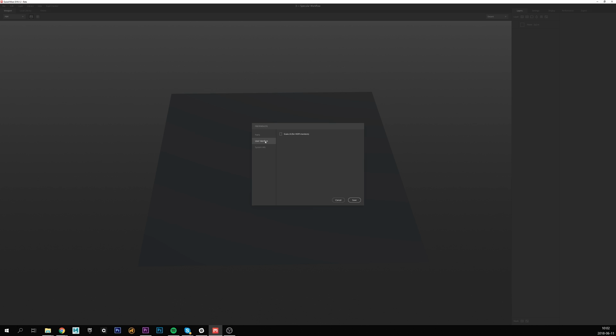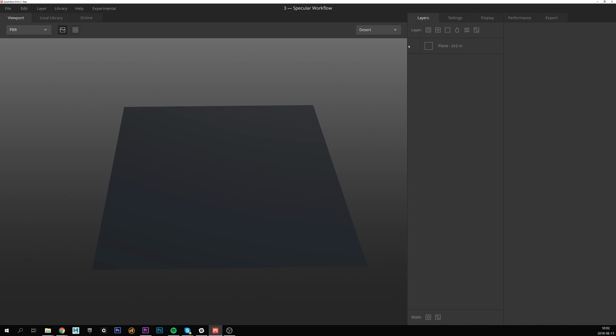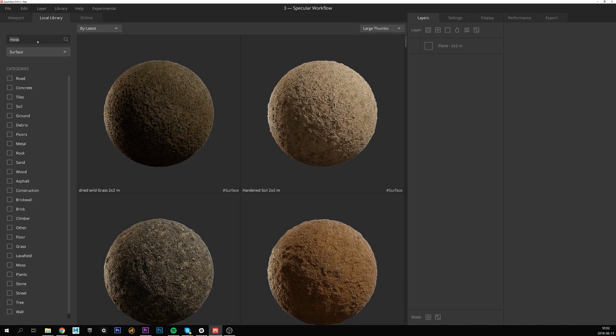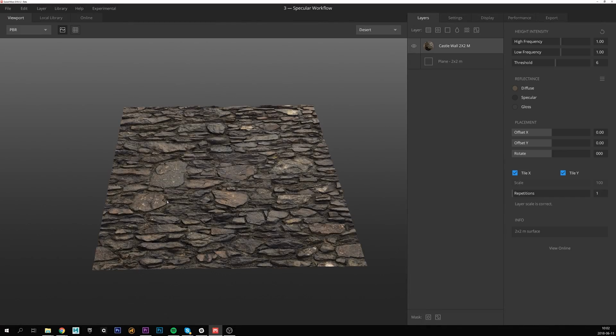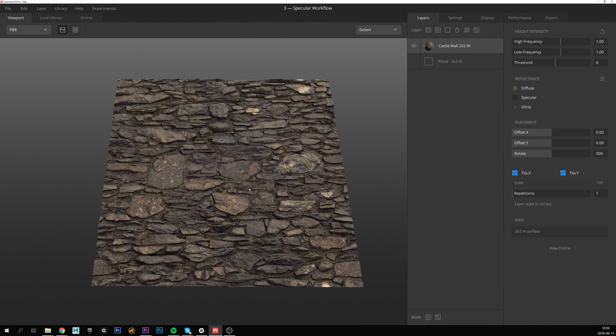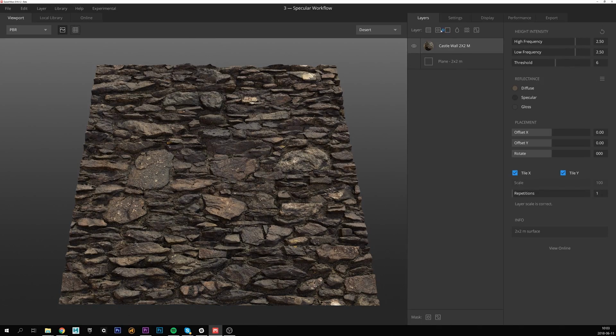Let's start off by scaling the UI for my 4K monitor. There we go! Alright, so let's add a surface. I'll go with this chunky, rough medieval brick. The first thing I want is to make it even more chunky. I'll do this by increasing the high and low frequency details. You can also type in a value manually and hit enter to confirm.